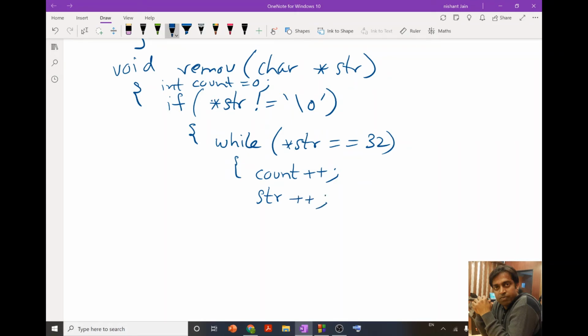So if the starting address is 200, if over here we have str equals to 200, then with this expression we will get str equals to 201 and then 202 and so on. With the help of this loop, if at 200 we have the space, then it will increment the count, and it will also increase the str value. After that we will go back to this loop.